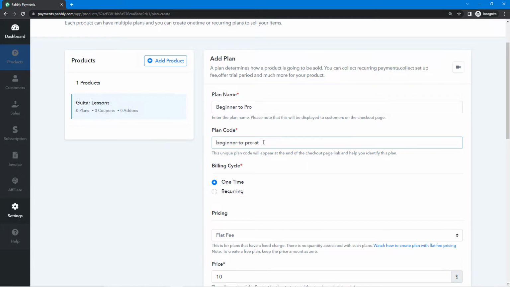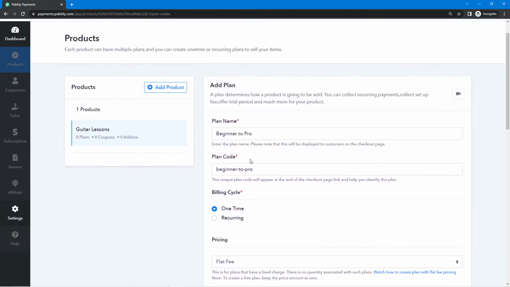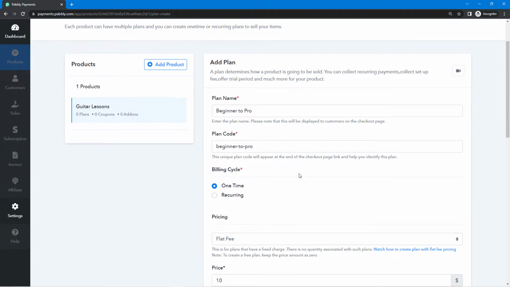Now you'll ask what is the purpose of this plan code. I'll just explain shortly. Let's say I have created 7 or 10 plans for this particular product, and if you want to identify this particular plan, the plan code is used. While doing payment at the checkout page, we can see the plan code attached with the URL so that we can identify this particular plan.